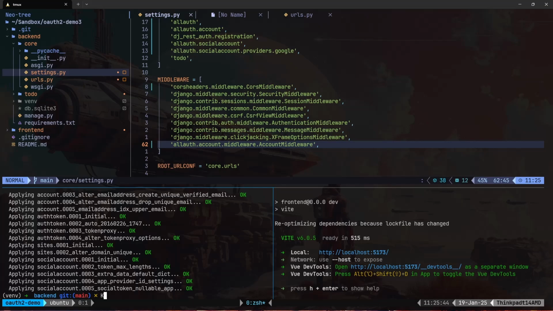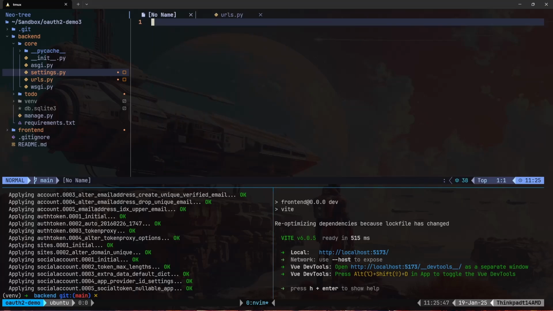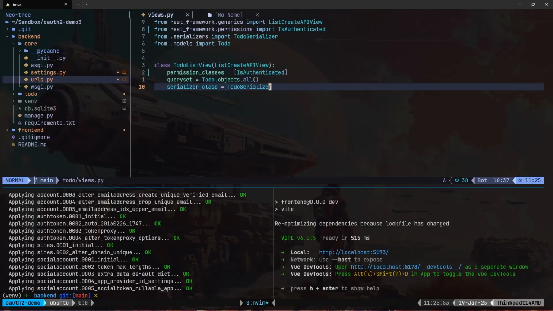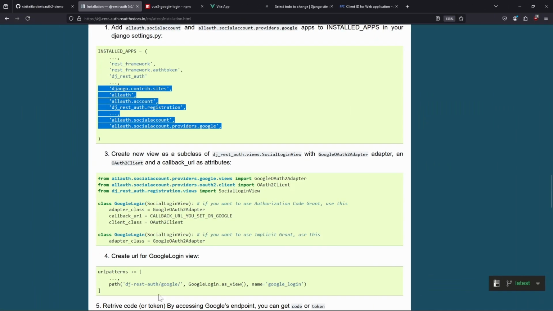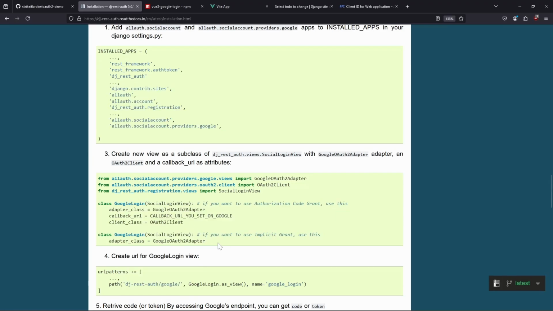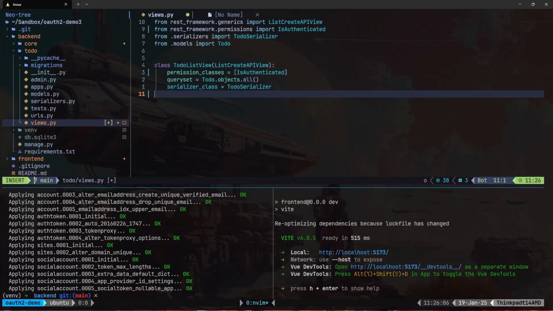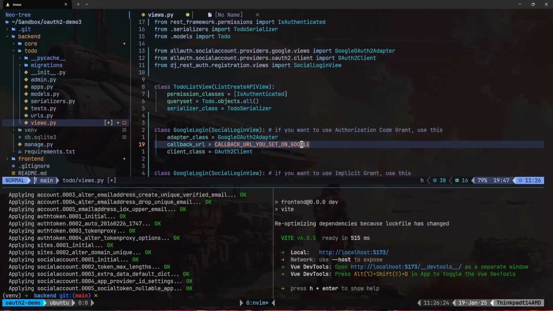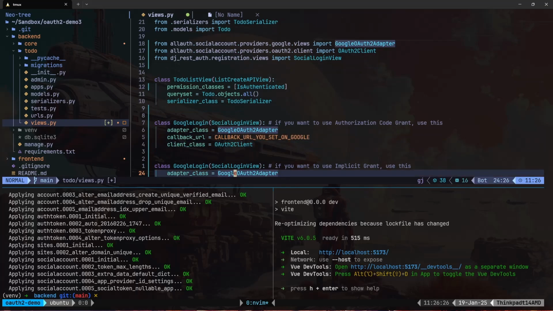So once all the tables have been created, I'm going to close down my settings file and open up my views.py file and start adding the necessary views that are needed for Google login. As you can see, I am just copying this code from the documentation into my file, and then make sure you add all the imports. And in this case, the callback URL. Oh, and also since we're doing the authorization code grant, we don't need this class here.